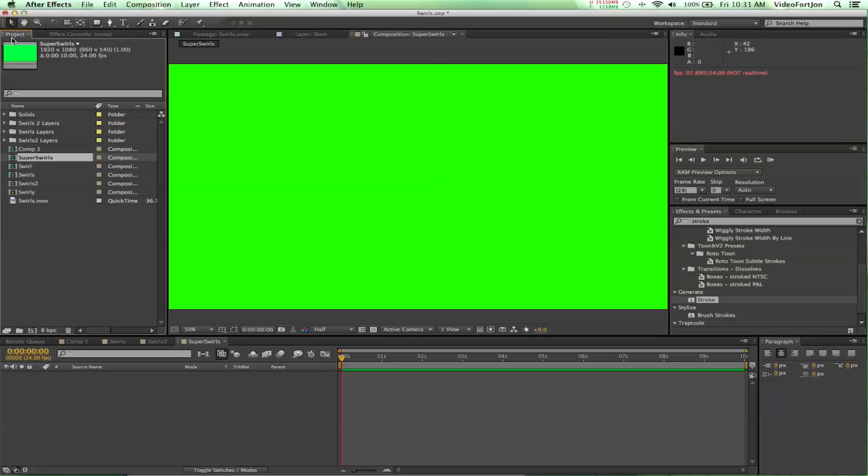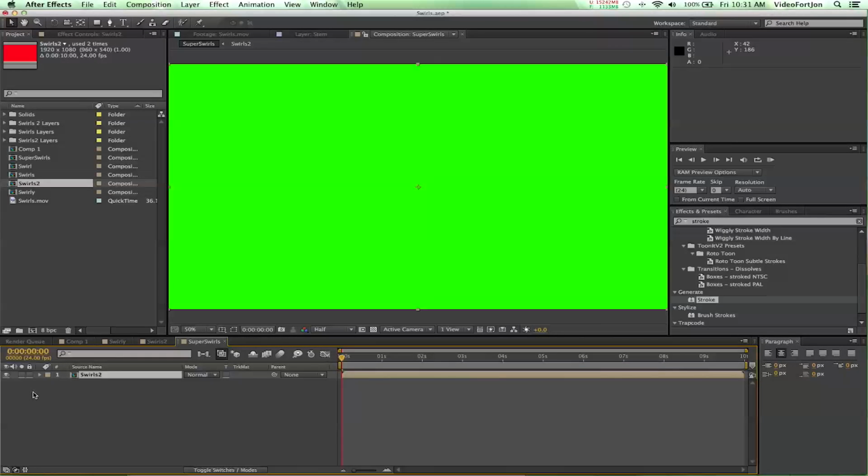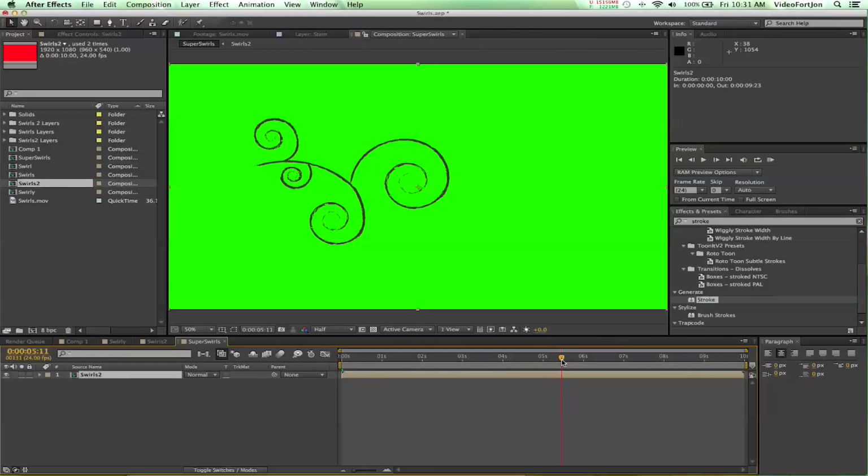We'll go over to our project window. We're going to grab our Swirls 2 and drop it into our comp. If we move the time indicator forward, we can see our swirls starting to be created. What I did on mine was I set them up in a 3D space, and I started to position them as I wanted to.